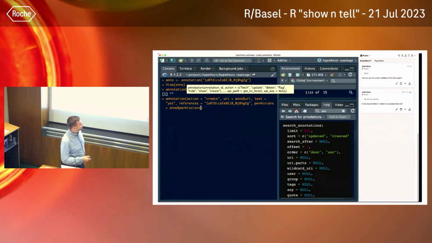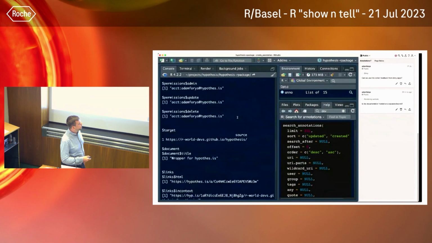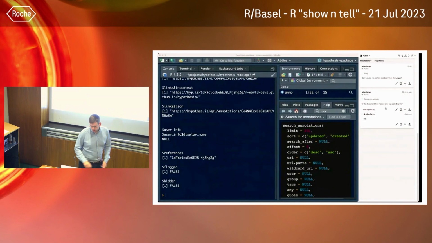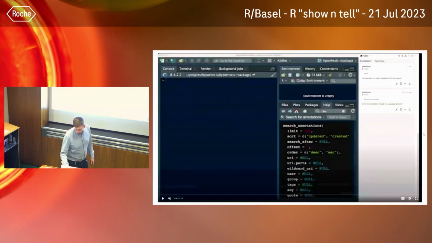And as you can see in Hypothesis, we got the notification on the WebSocket that there is new information in Hypothesis. So you can see that this comment was added to this discussion.